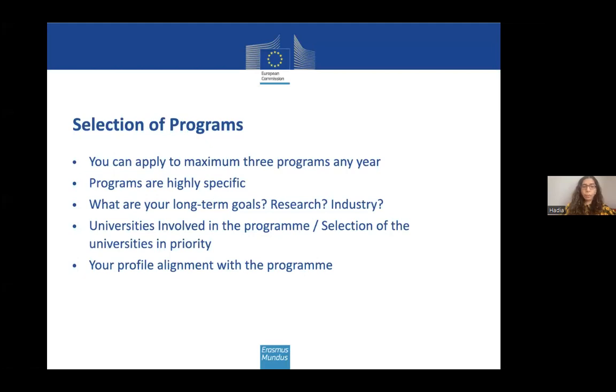And thirdly, your profile alignment: what you have currently done and your previous experiences, your previous educational history, and your previous industrial experience, everything, how that aligns with the program you're applying to. If you have experience with artificial intelligence, then I would suggest that you go with a program which is related to AI, as there would be higher chances of getting selected there.